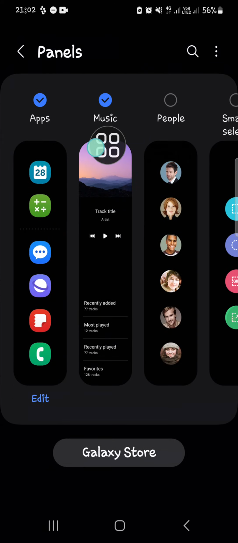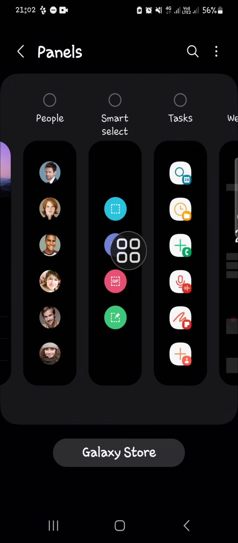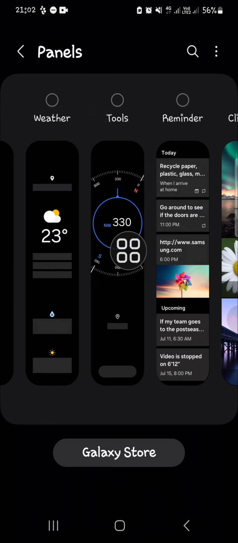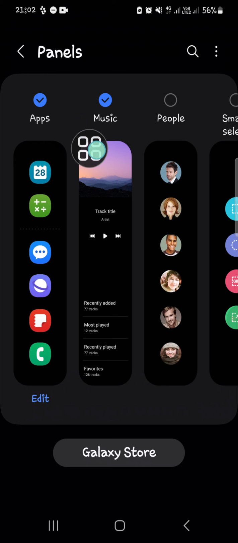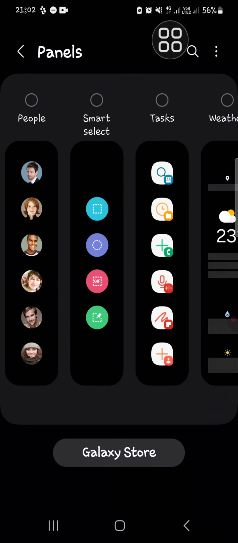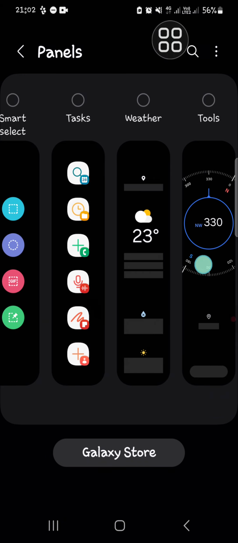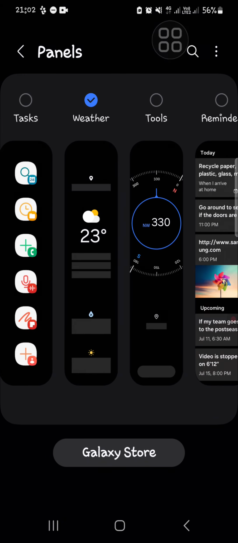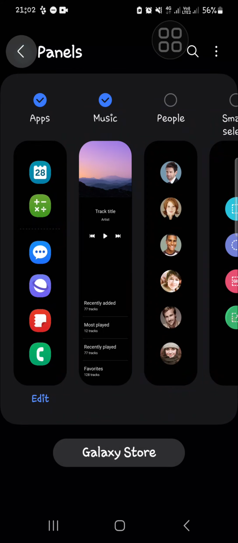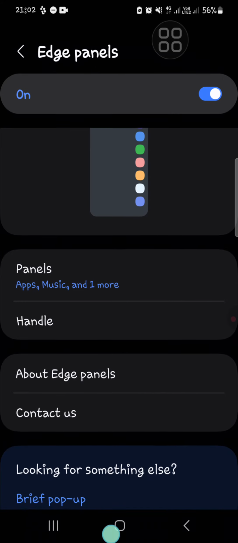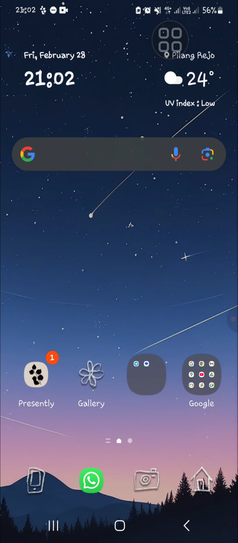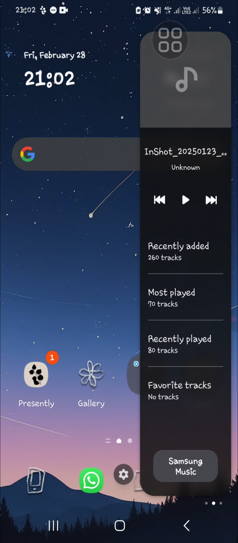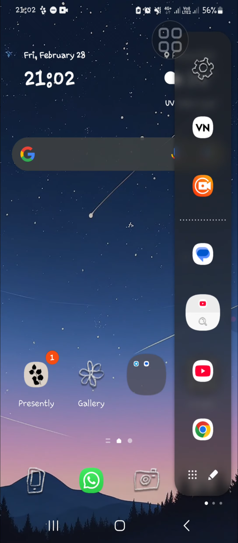You can display apps, music, people, tasks, weather, reminder, or it's up to you. And as you can see, I have selected apps and music, and I'm going to add weather as well. Okay, and then we can go back, and I'm going to open it. If you want to switch from one panel to another panel, you just need to swipe left like this.